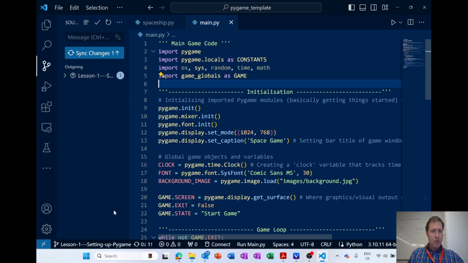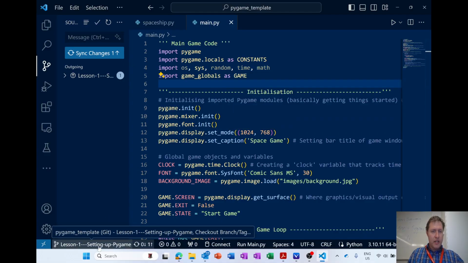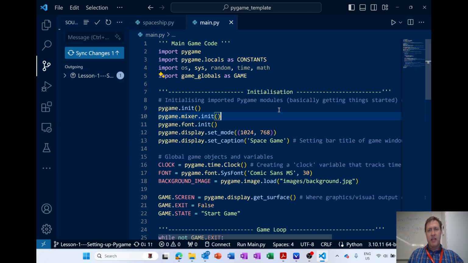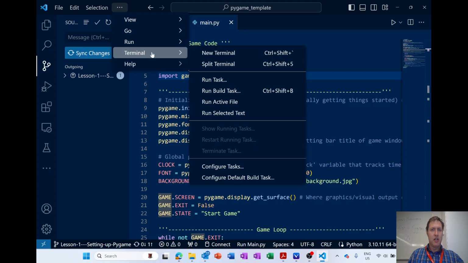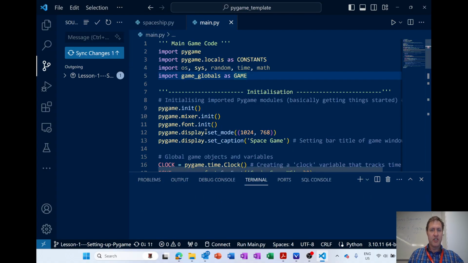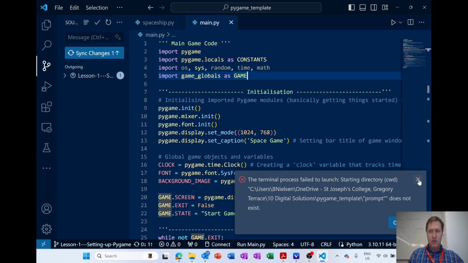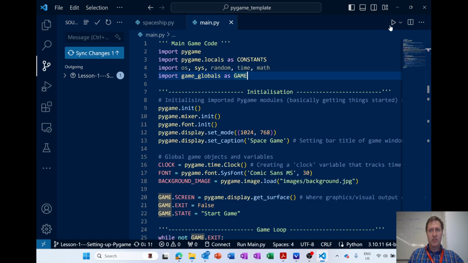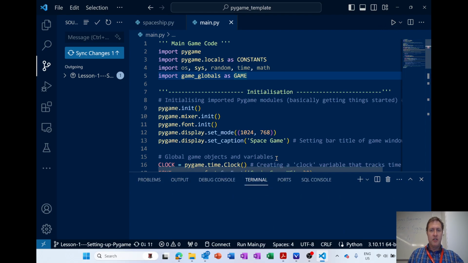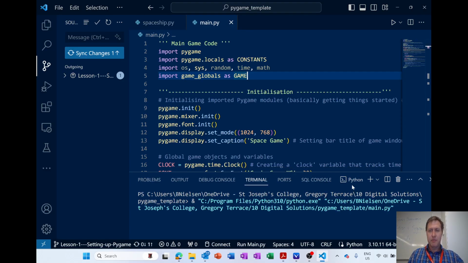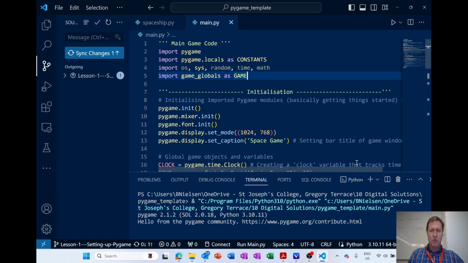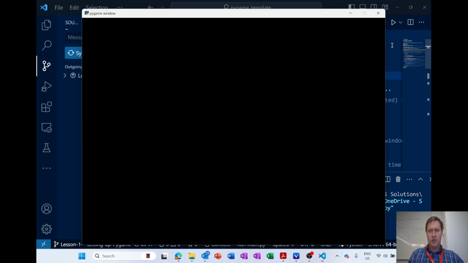Okay, so I'm currently on my lesson 1 branch of my GitHub repository. So you can either download a zip folder of that repository. The other way to go about it is to actually clone the branch itself. So if you wanted to, I'll just get my terminal working. I'm not sure why VS Code has a problem these days, but for some reason it doesn't seem to work first go for me.